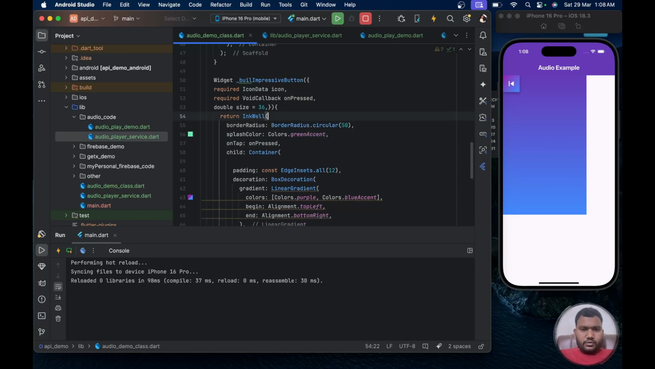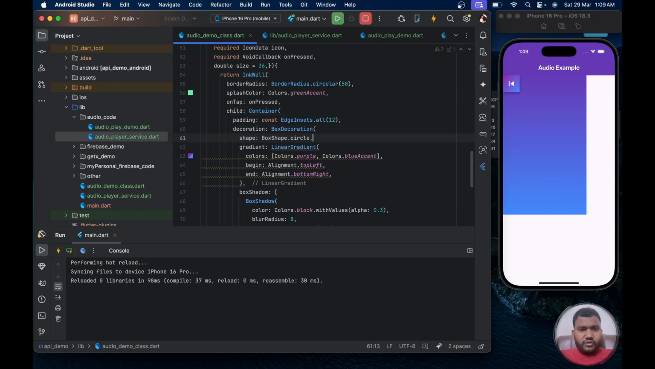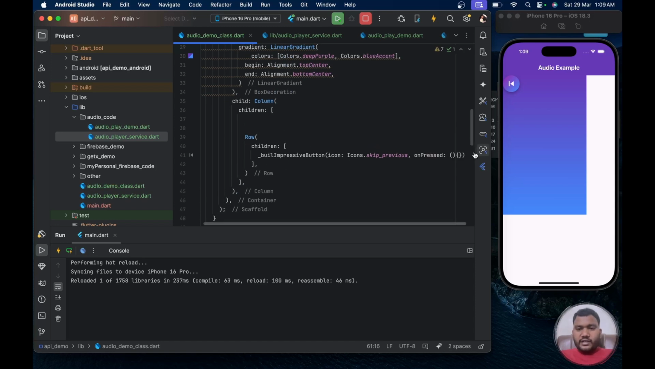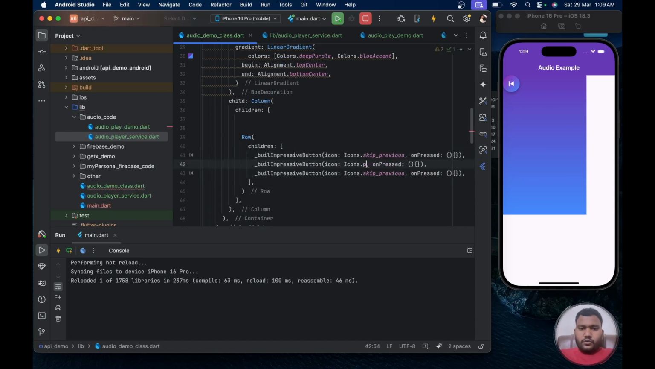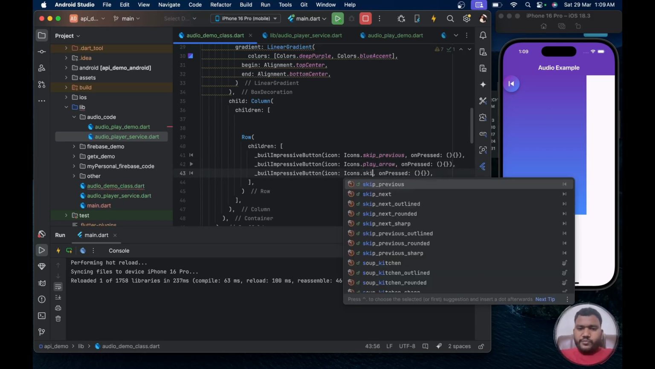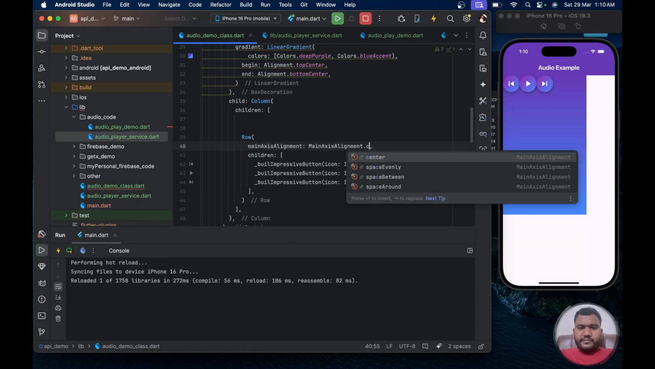Okay, it is not applied, so now we do not apply any type of border radius here. We applied the border radius on the InkWell, and in the decoration we apply the shape manually as a circle, like this. Yes, now we have our previous button. Now we will copy and use this button again and again like this. Call here pause, play like this, and skip next. Okay, and we will apply main axis alignment center.